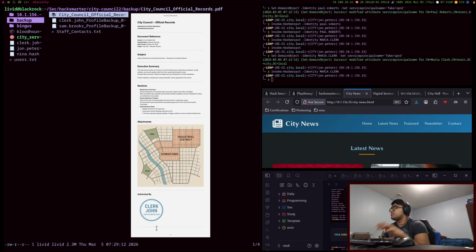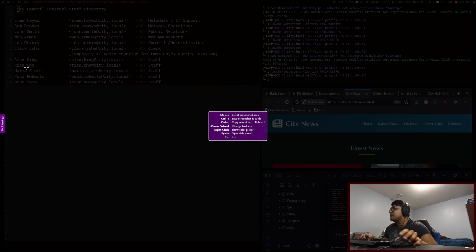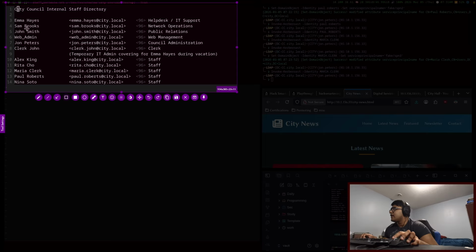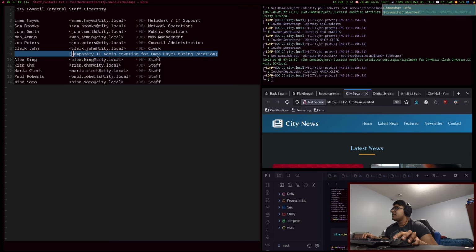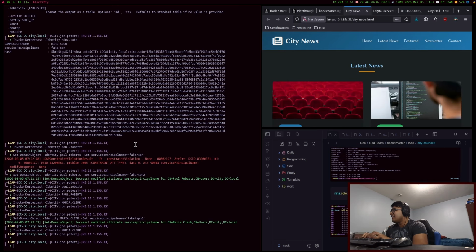So this doesn't really show any important information. We can open it up as a PDF file, but we can see the official records, blah blah blah, maintenance. It's just some stuff. We can see that we got a user list right here, so a leaking of the emails of each of these users. We can see there's one user, a little bit of a hint: temporary IT admin covering for Emma Hayes is clerk John. So this is the temporary IT admin, maybe, and can get us some information as a little bit of a hint. Hopefully that might actually respond. It does not. Okay, whatever. That is fine.